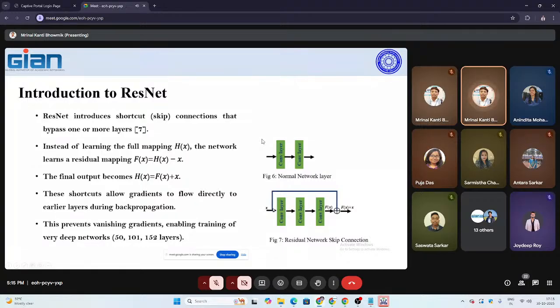But while using ResNet, it skips some layers and directly goes to the output layer. We consider F(x) as the output layer. So the final output becomes H(x) equals F(x) plus x, because the residual mapping is F(x) equals H(x) minus x.